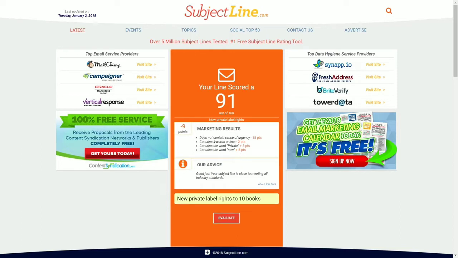So it says it doesn't contain any sense of urgency, contains 4 words or less, contains the word private and news. So with all this, you have a better idea on what works and what does not. So I'm just going to try another one.